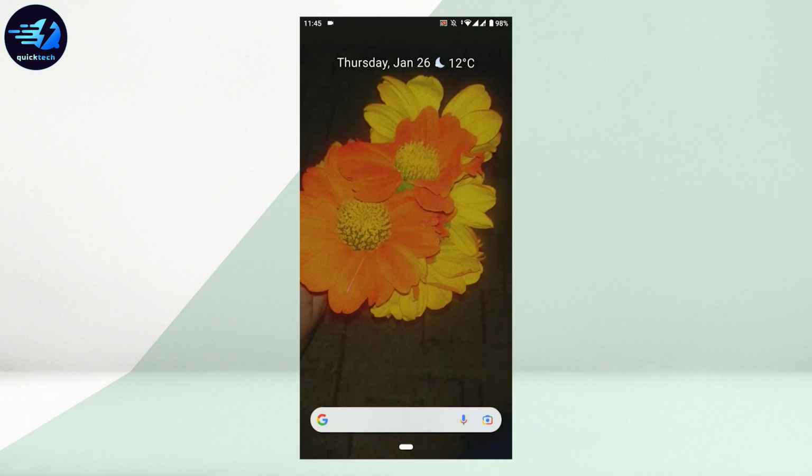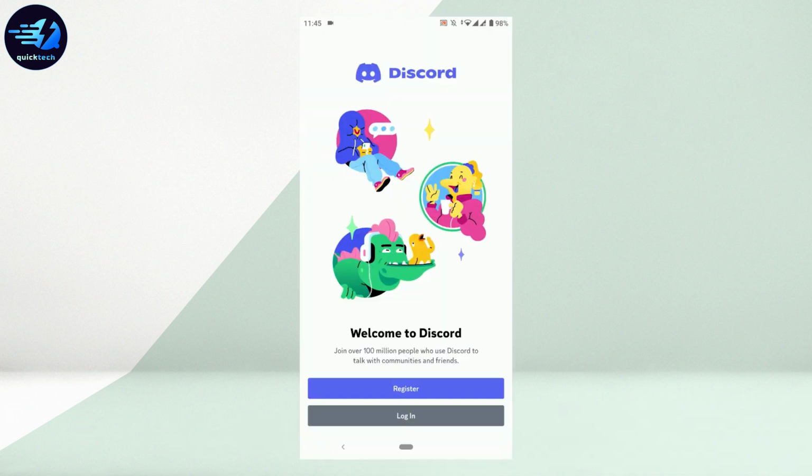Today for this video of Quick Tech, I will be showing you how to recover your Discord account password. To begin the process, open the Discord application first. Now once you're at the Discord homepage, tap on login.